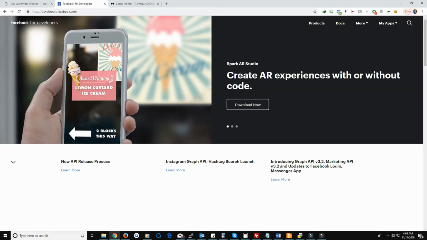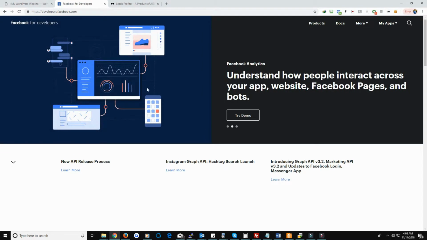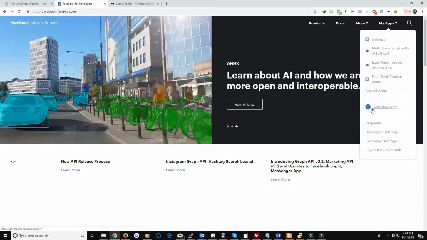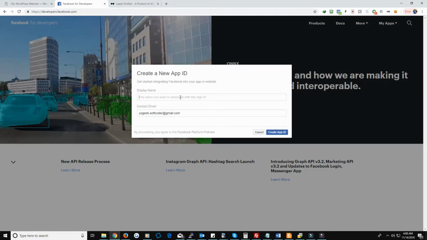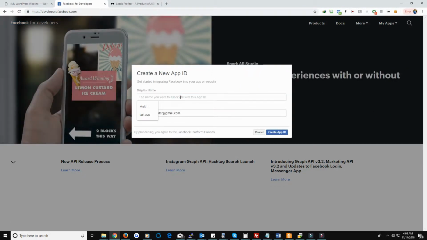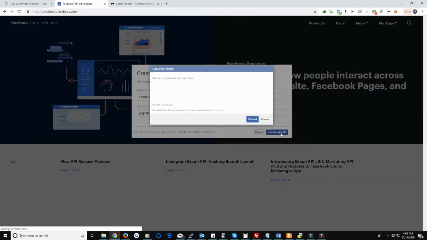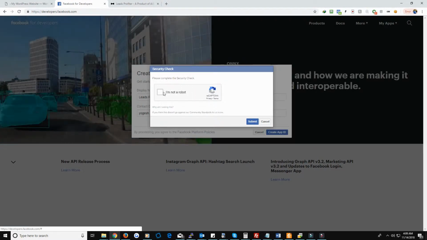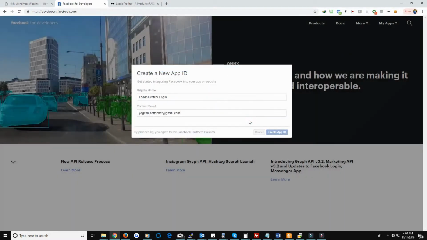Okay, first you have to log in to Facebook, and if you have logged in, you will see this menu. If not, you will be prompted to log in. So right now I have logged in, so I just go to my apps and I'll just click on add new app. I'll just give some meaningful name, just like Leads Profiter Login. I'll just click on create app ID and just need to bypass the security check. Click on submit.